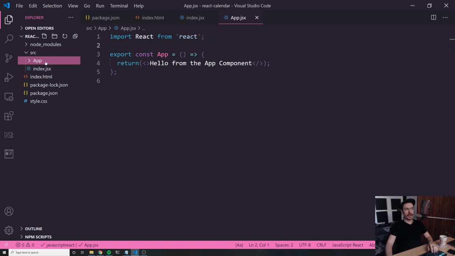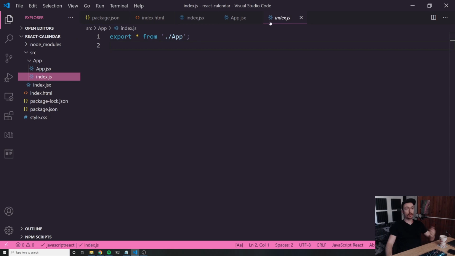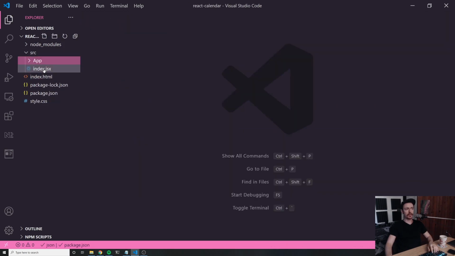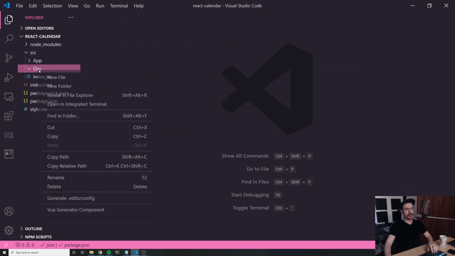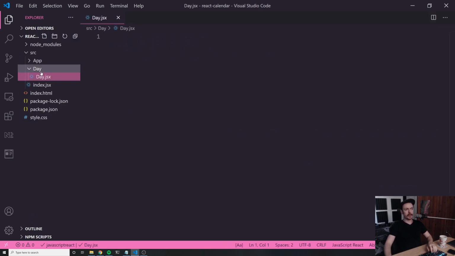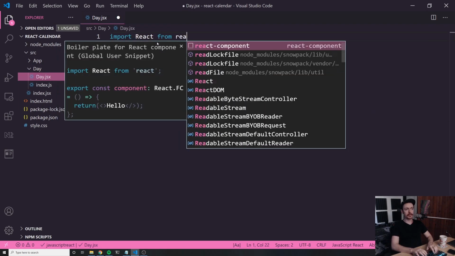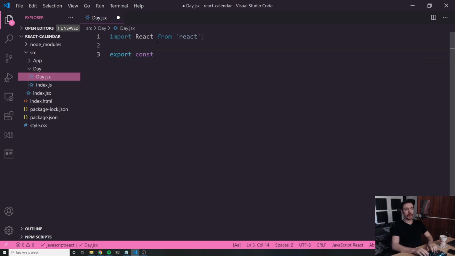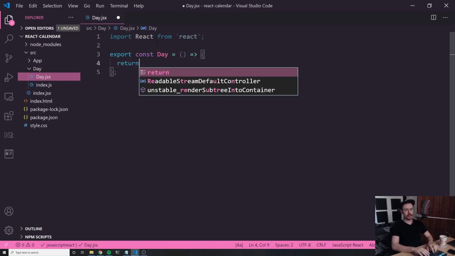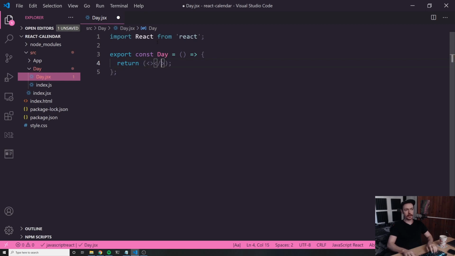So we have the app component. It has its own folder. And inside of here, we have the component itself along with an index file that exports it. And we're going to follow that same pattern for each of the other components. So I'm going to create folders for each one. And I'm going to start with the day component. And in here, we're going to create a day.jsx file and an index.js file, which simply exports the component from within. Then inside of the actual day component, I'm going to import React from React, and then I'm going to export a function called day, which just returns some JSX. And in here, I'm just going to say hello from the day component.